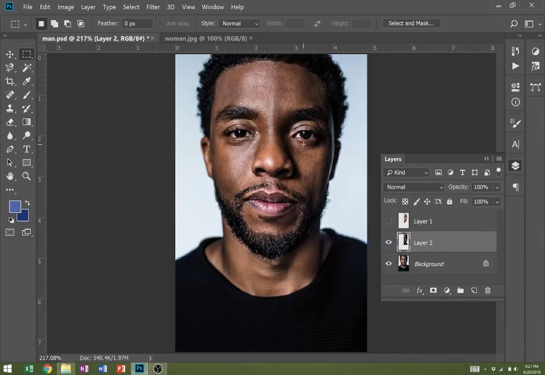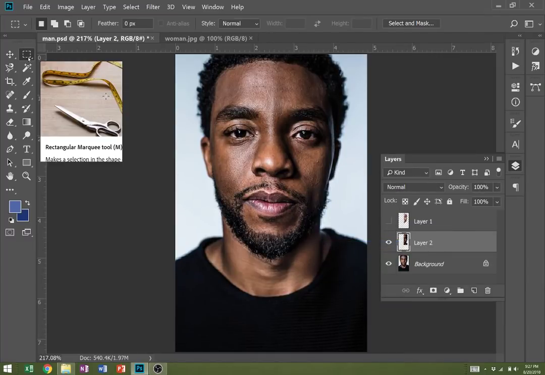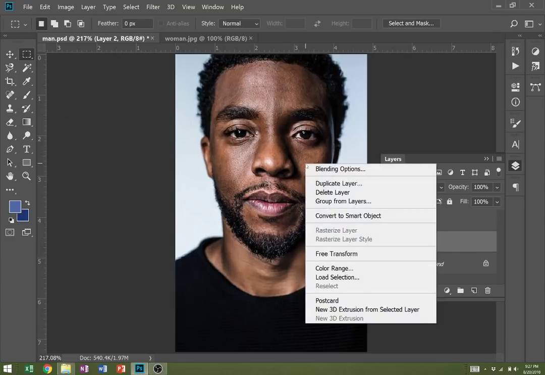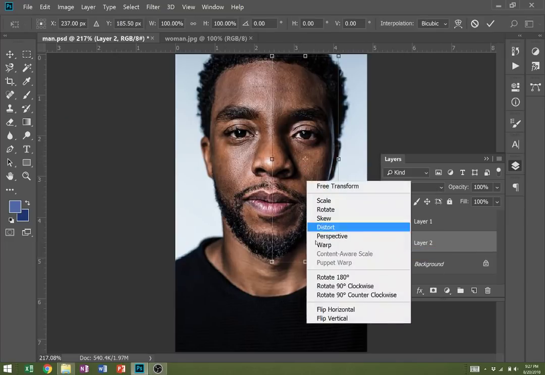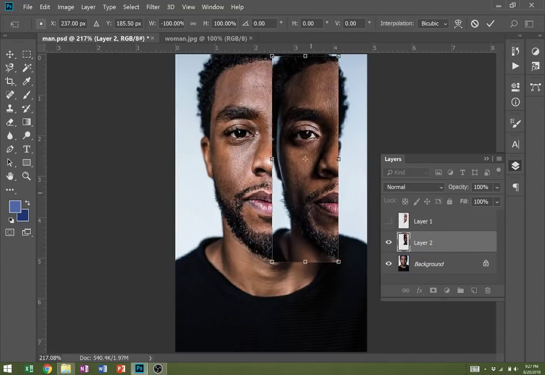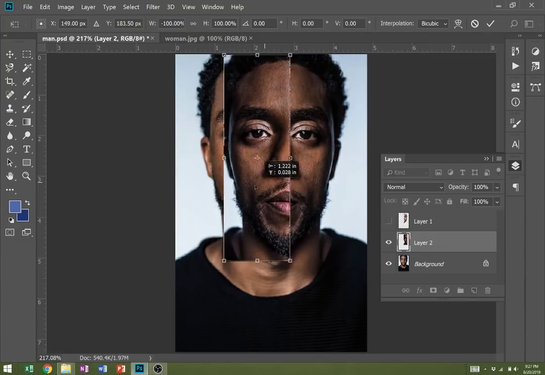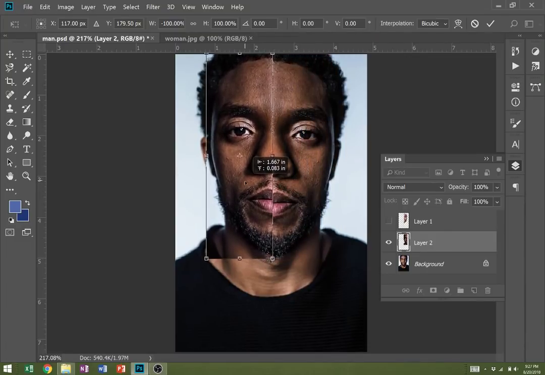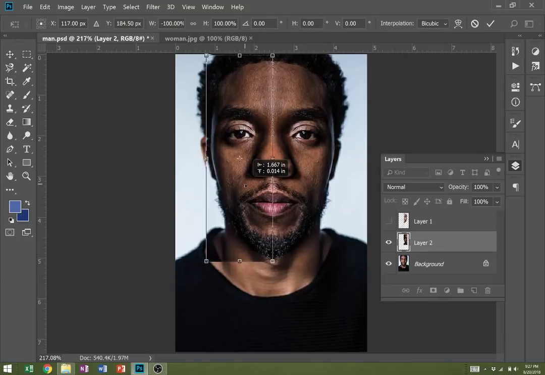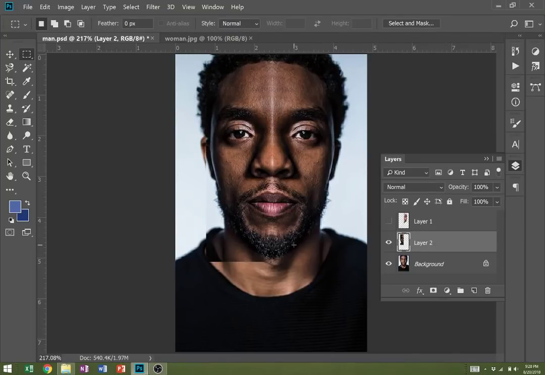And what I'll do now is, with my Marquee tool still selected, I'll right-click, Free Transform, right-click, Flip Horizontal, and I'll do the eraser tool in a second. I'll see if I can pull this over to the side and match this up right here with the side of his face. And we can start using our eraser tool. Press Enter to accept the changes here. I might move this slightly over.